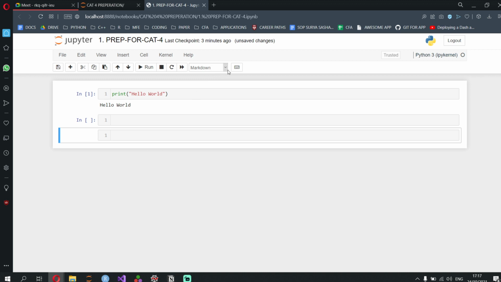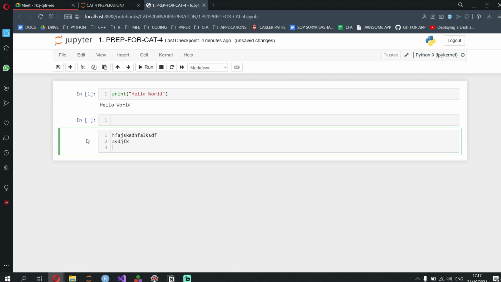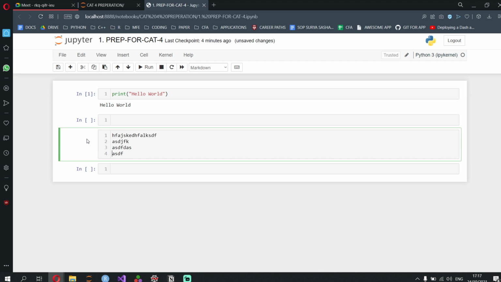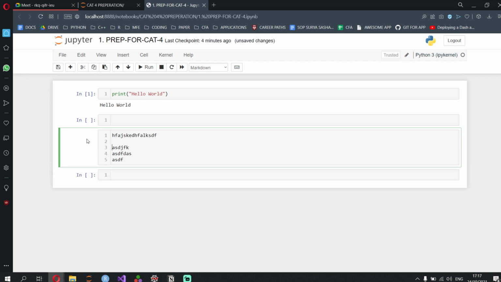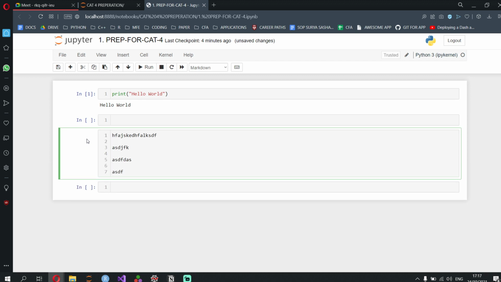You can do that by selecting this over here, going into command and then changing it into markdown. But another way is pressing escape, going into command and pressing M. M turns it into markdown, Y turns it into code. What is markdown? Markdown is basically for you to put any kind of text. In case you want to go to a new line, you need to give a gap between every line. That is with respect to markdown.